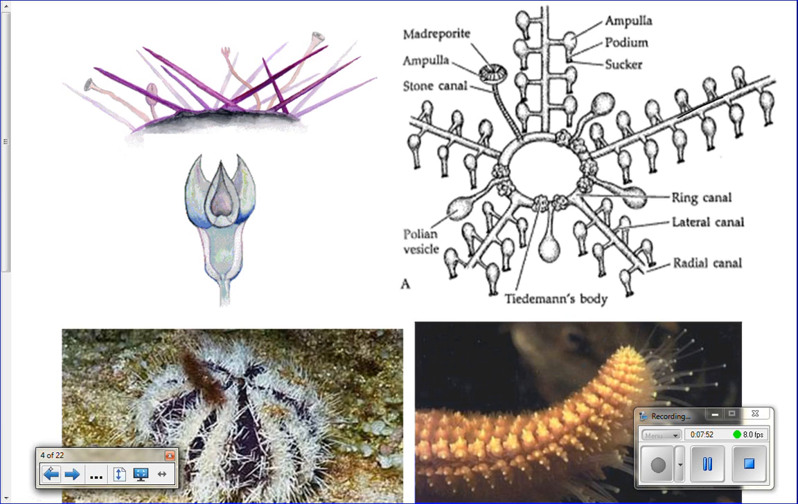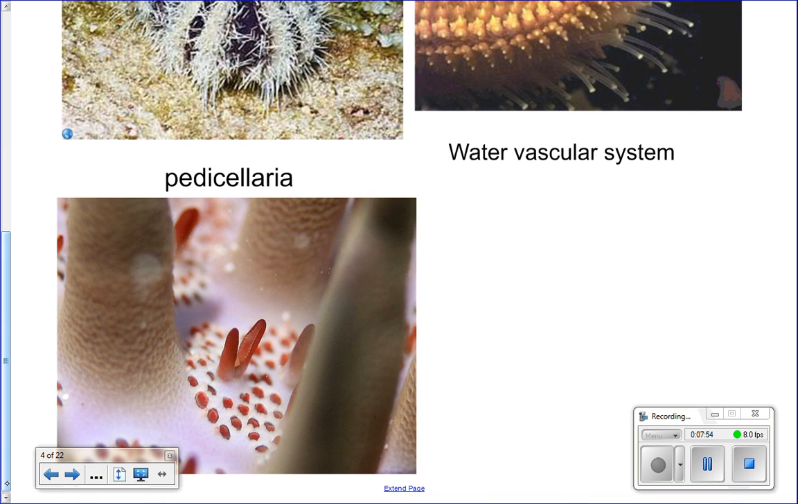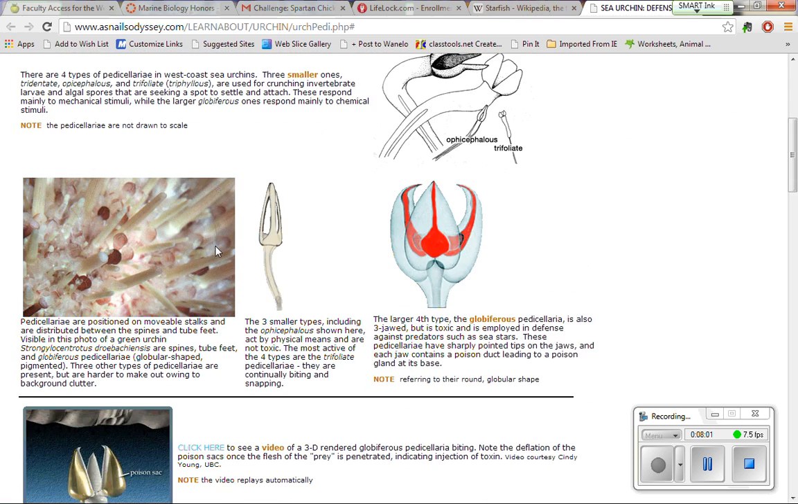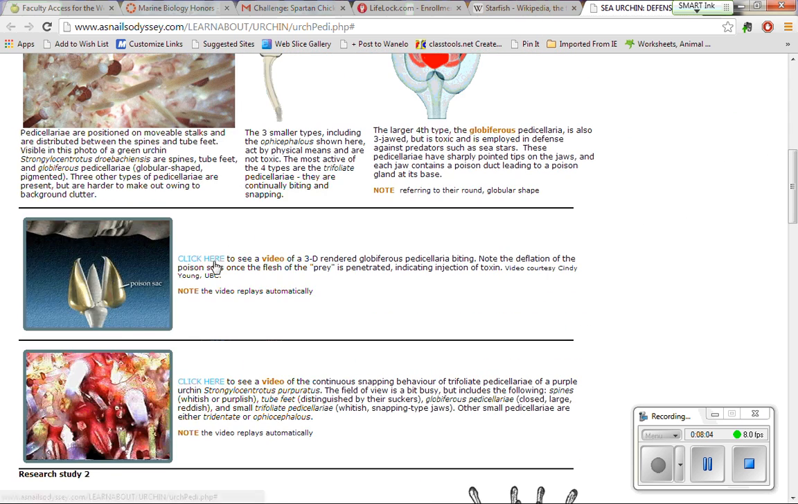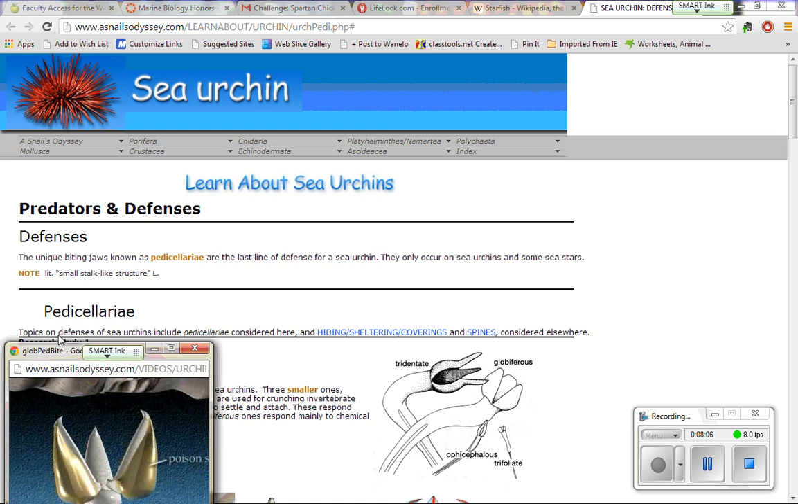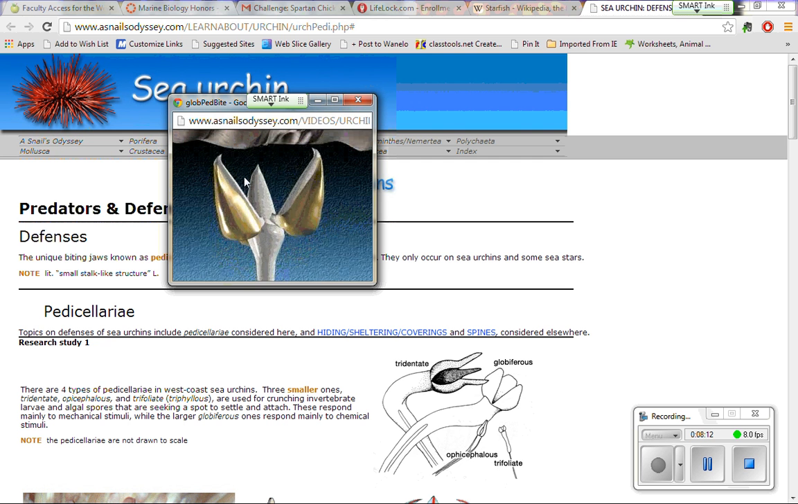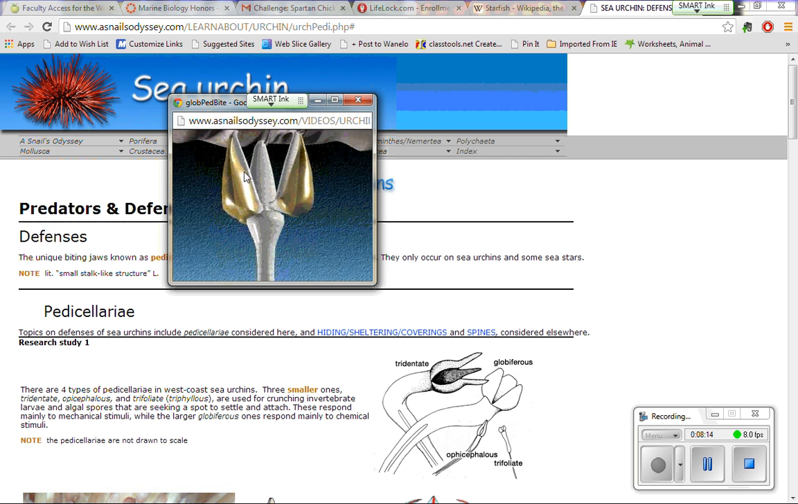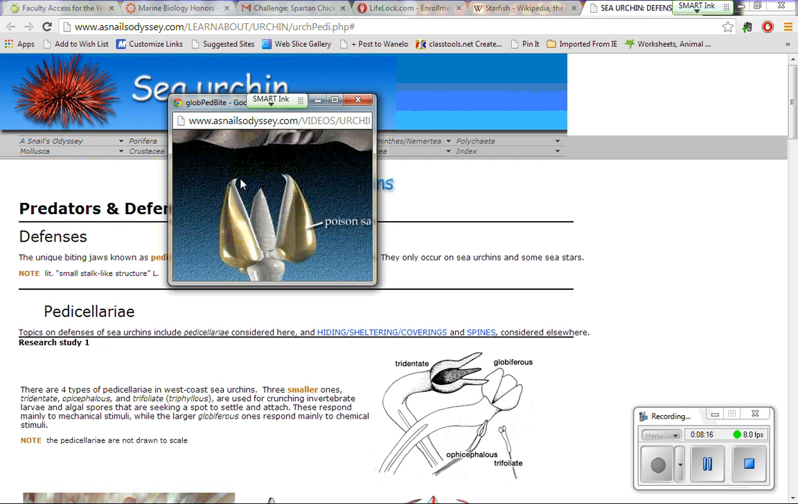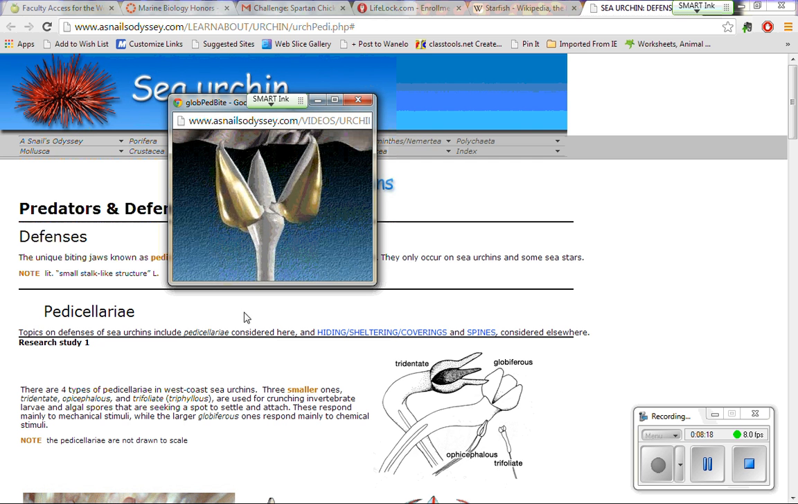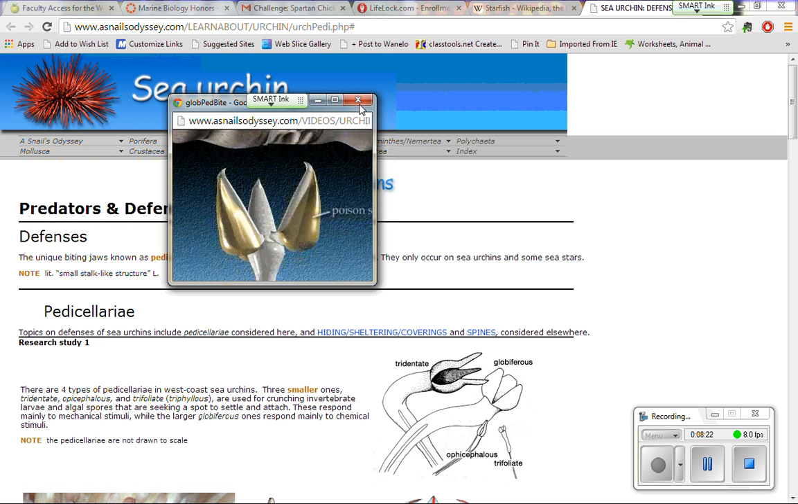Oh, video. So some of the pedicellaria can actually be venomous. So this is like what a pedicellaria would look like if it's biting your foot, and then the poison sacs are here, and they would eject the toxin into your foot if you stepped on it. So that's what that looks like.